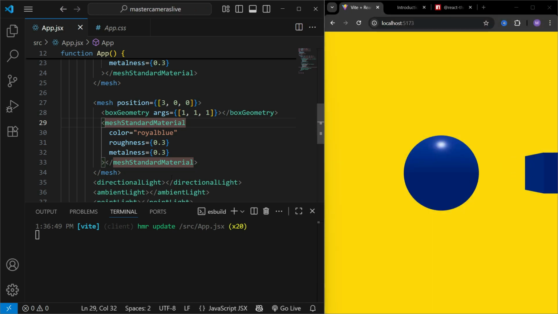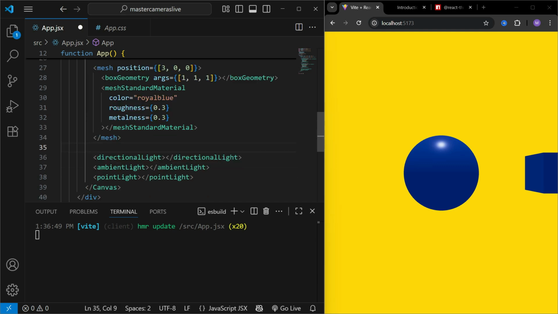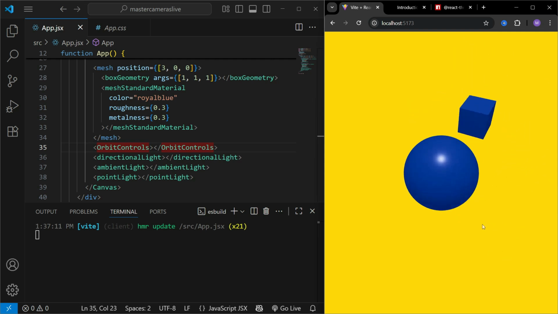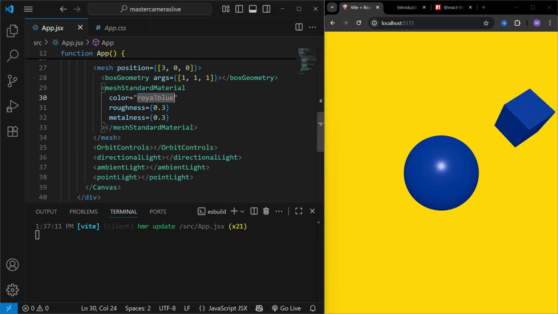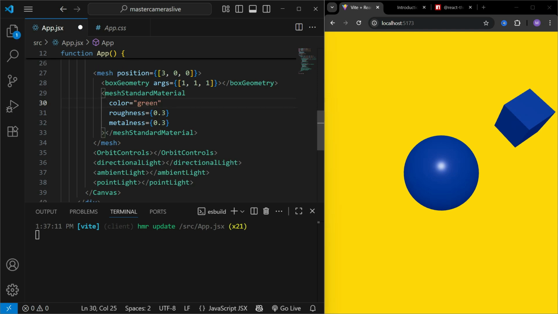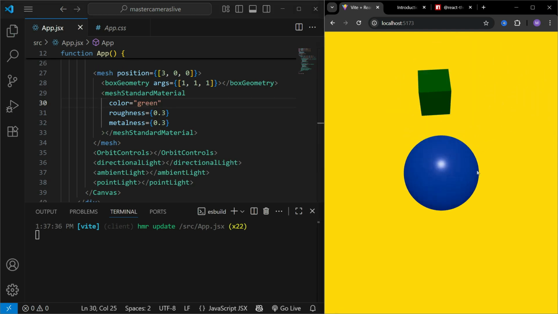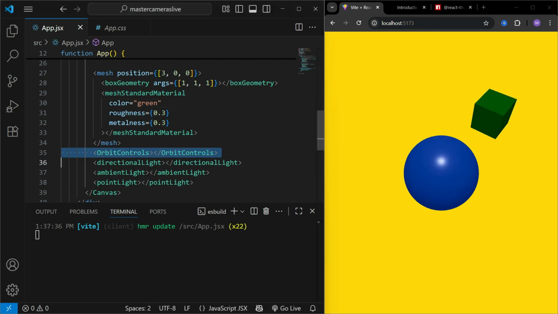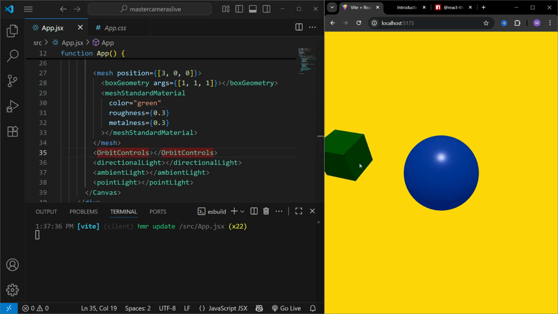And there's one more thing we can do. If I place the orbit controls here and save this, I will be able to rotate this component. So now you can see that there is a cube and there is a round ball in the middle, and we can easily change the colors. For example, if I want to change the color of the cube, I'll change it from royal blue to, let's say, green. Now we got two elements in this 3D view, and we can rotate this 3D view as we want using orbit controls.